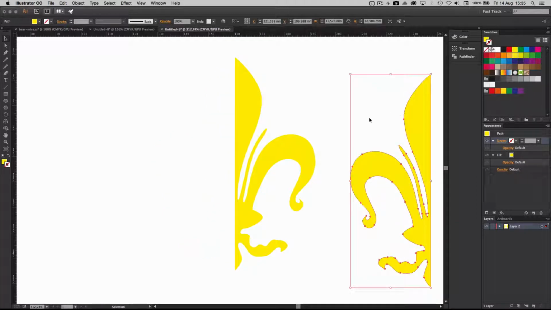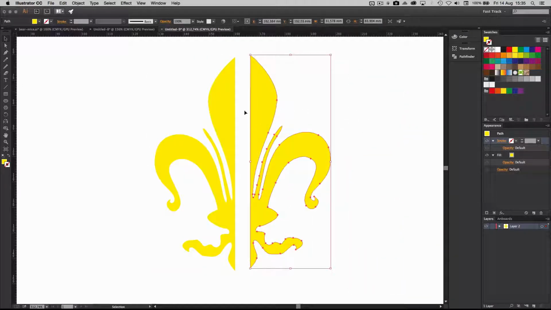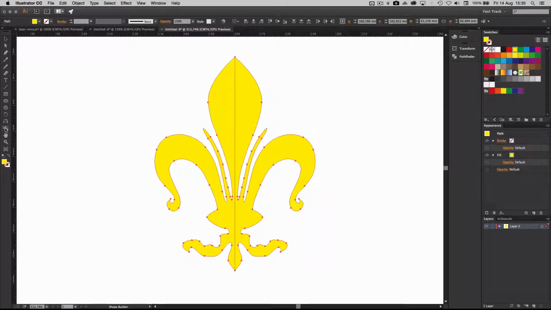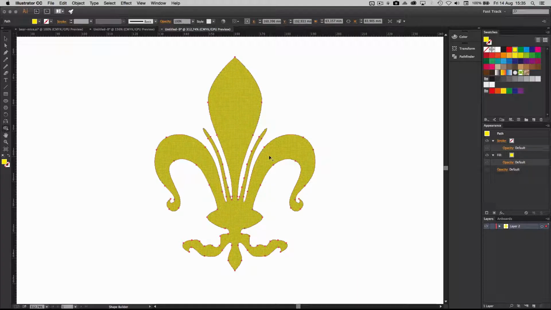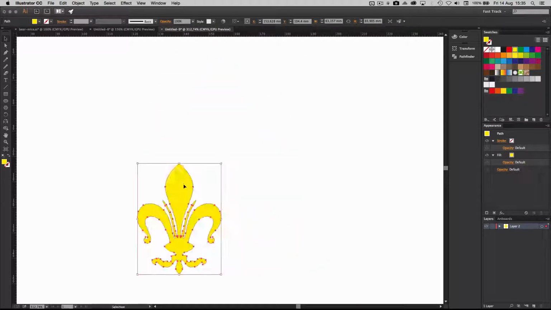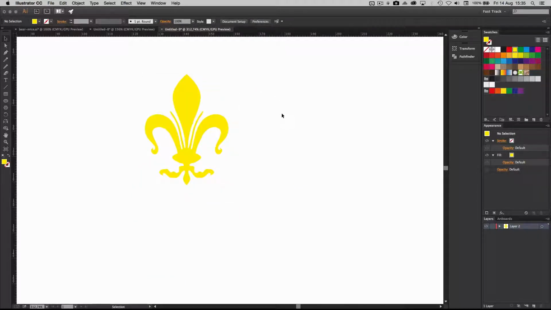I got a yellow half and another yellow half, and I would like to merge them. How do I merge things? Select both of them, and you can use the shape builder tool and just merge them like that. And now I have a perfect fleur-de-lis. I can scale it, and I can redraw on that with the pen tool.